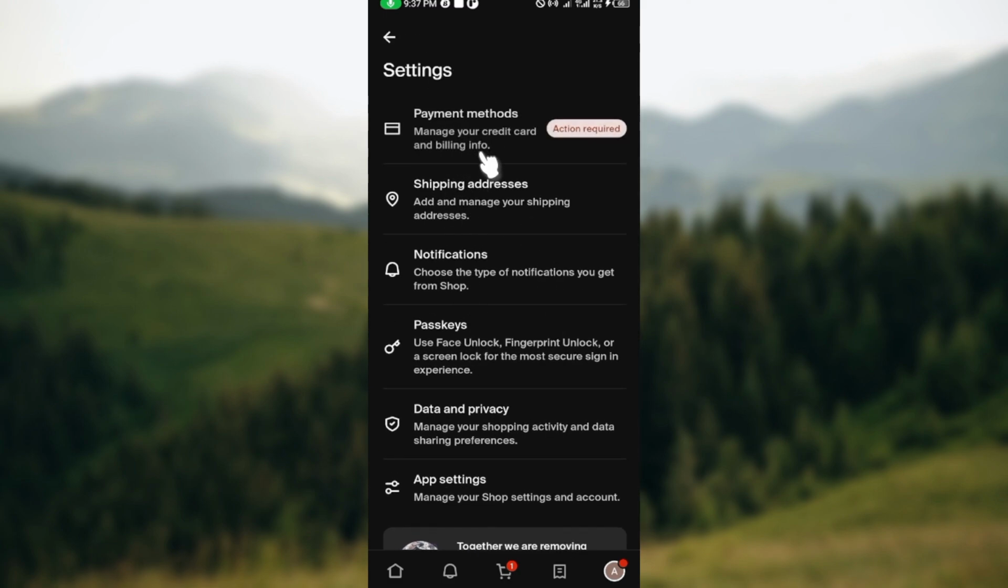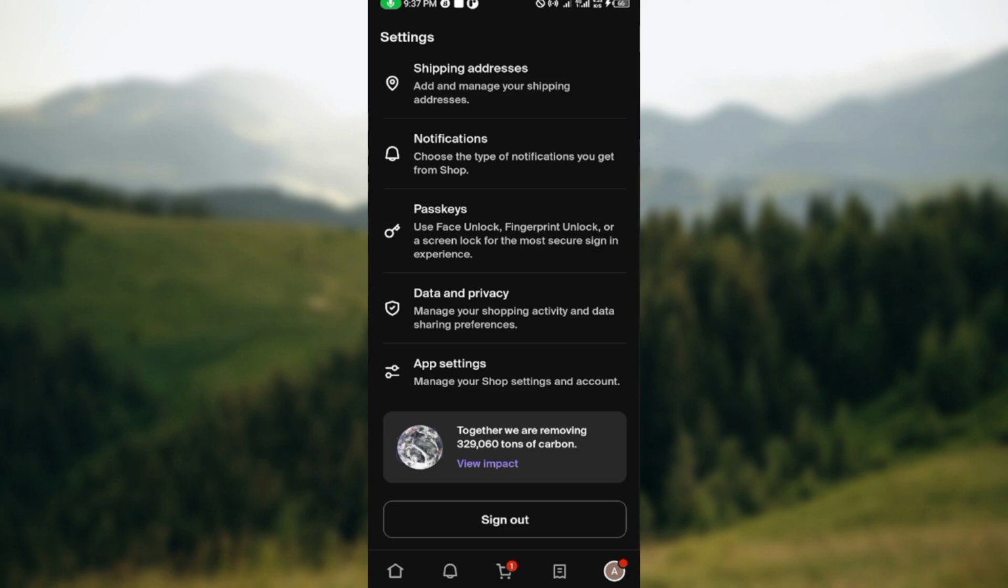Just go ahead, navigate through to your settings page, click on your payment method, and then select the payment method you want to remove, tap on it, select delete, and the payment method will be removed.